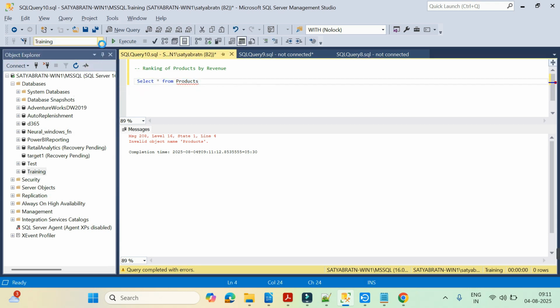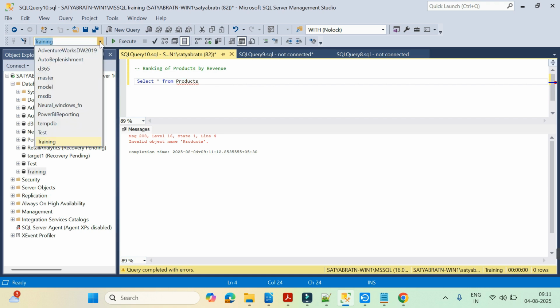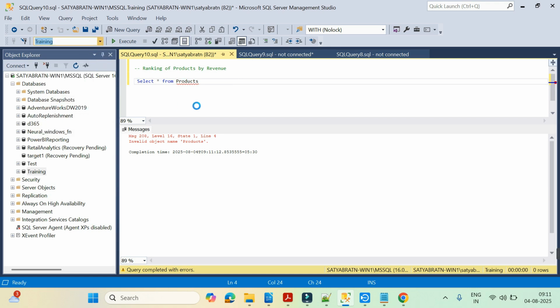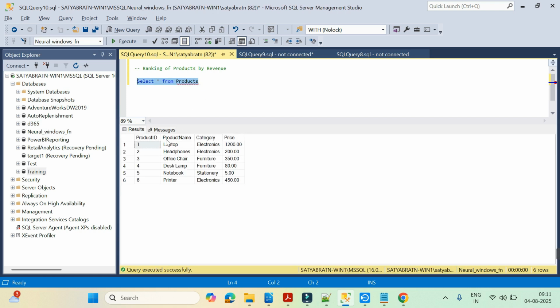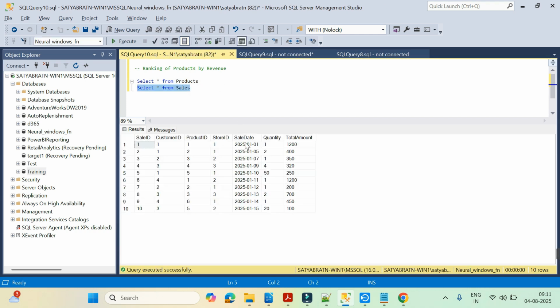Let me change my database. Okay, so let's see my products table. This is the way my products table looks. I have multiple products, their categories and their prices. And let's see my sales table. This is the way my sales table looks. I have a revenue column, which is the total amount column. Now we want to do the ranking of products by revenue, or total amount.